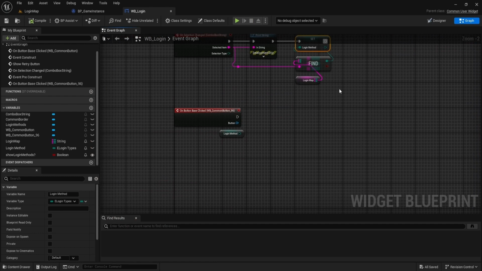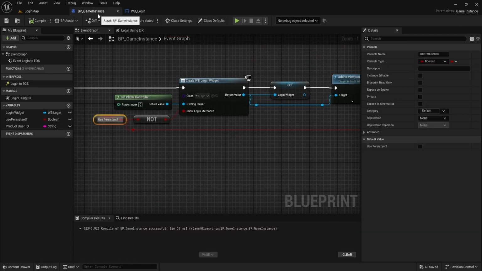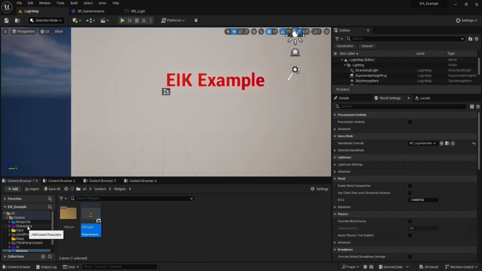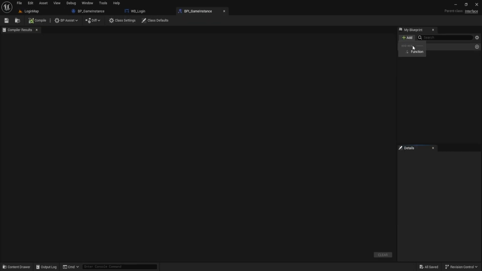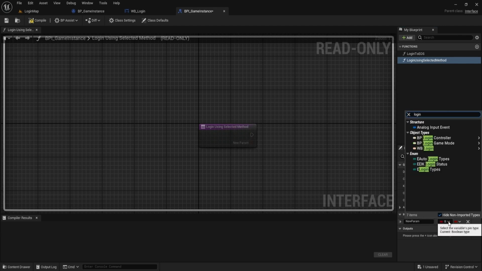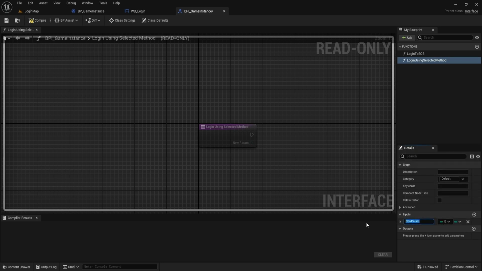As the login method needs to be sent to the game instance, we need to create a new interface function. Navigate to our game instance interface and add a new function. Name it login using selected method. For this function, we will need an input to pass our login method. In the function details, add an input and change its type to elogin type. Name it login method.